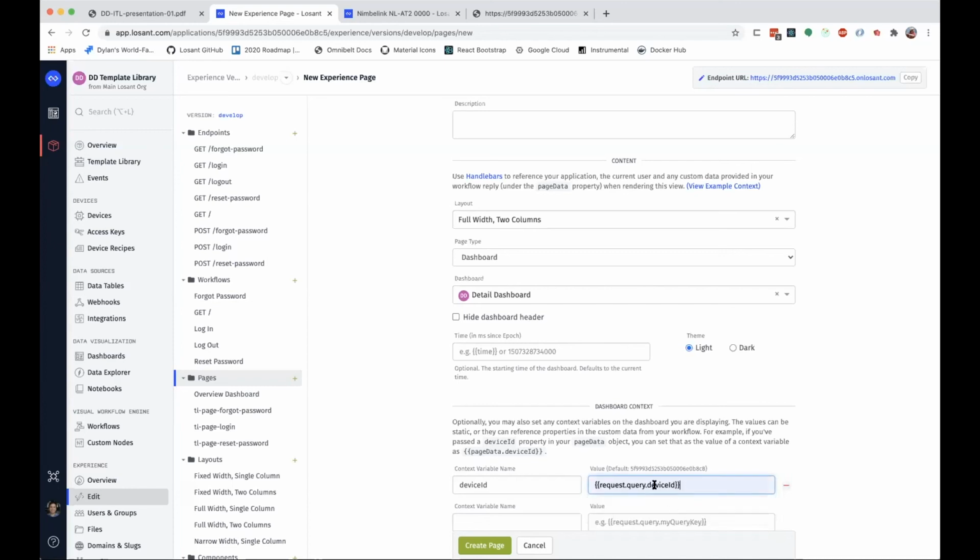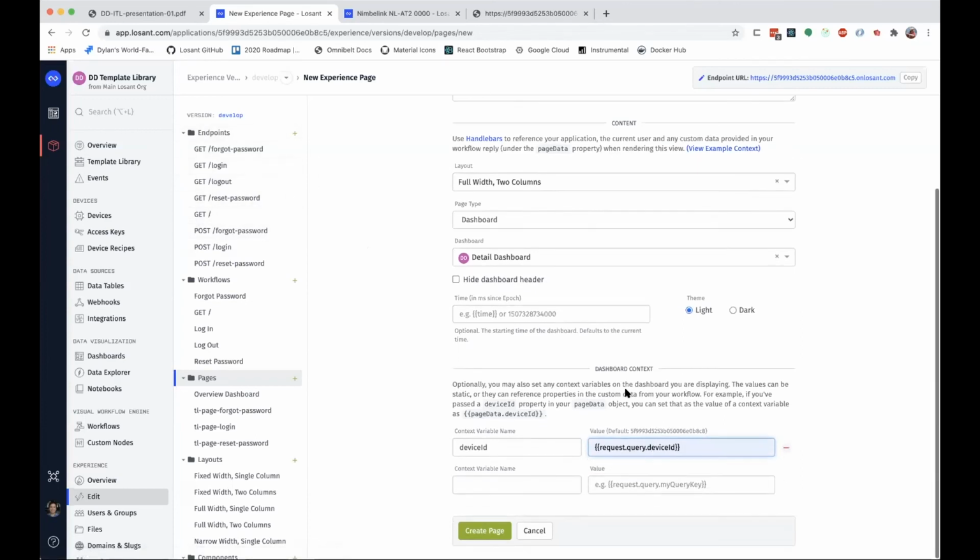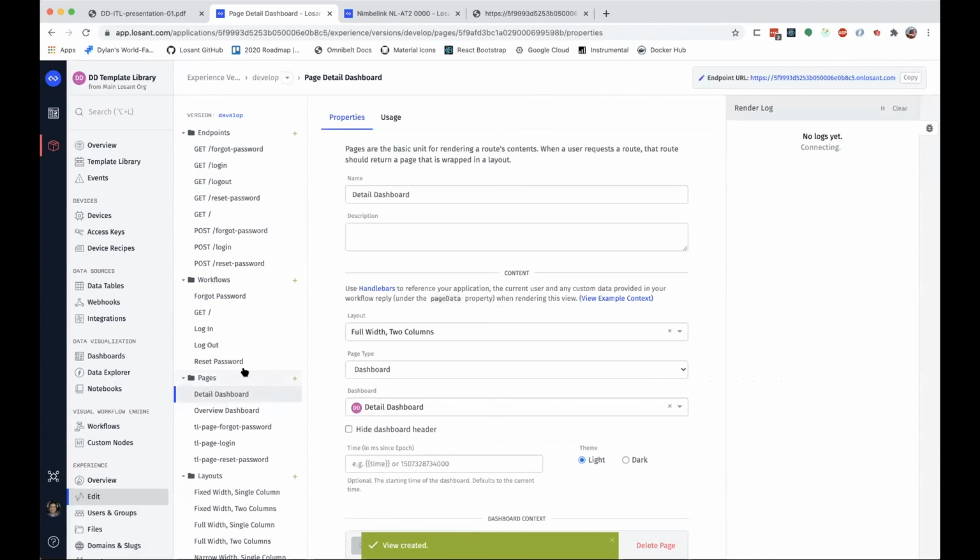I'll show you what a query parameter is in a minute, as opposed to a path parameter. Because if we were an actual production app, we would probably create a new route for it, /devices, and then redirect that back to home, or vice versa, and so on. Let's put that on here. So now we've got our 2 pages.